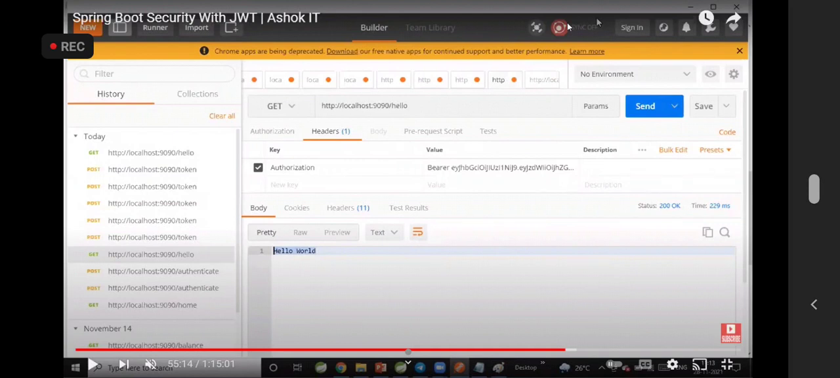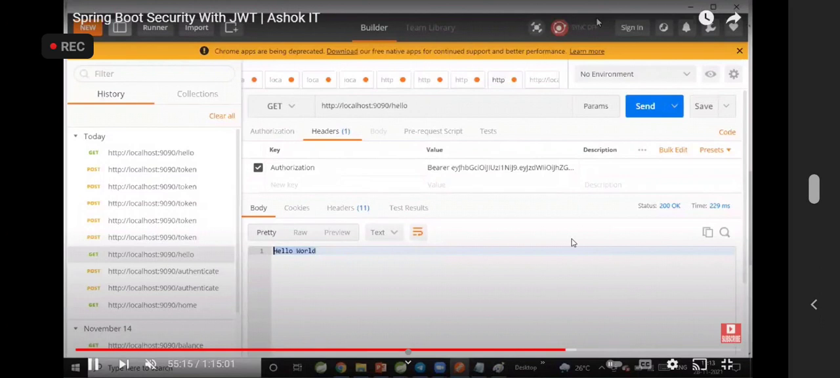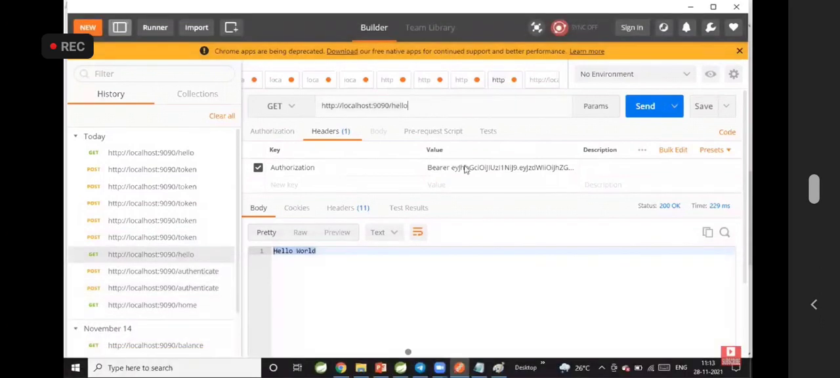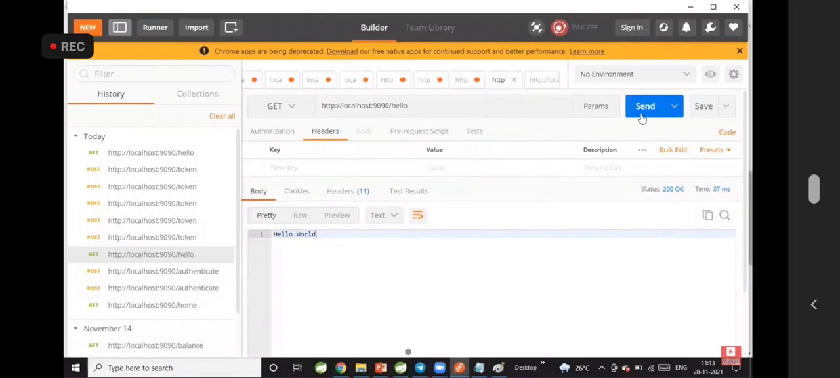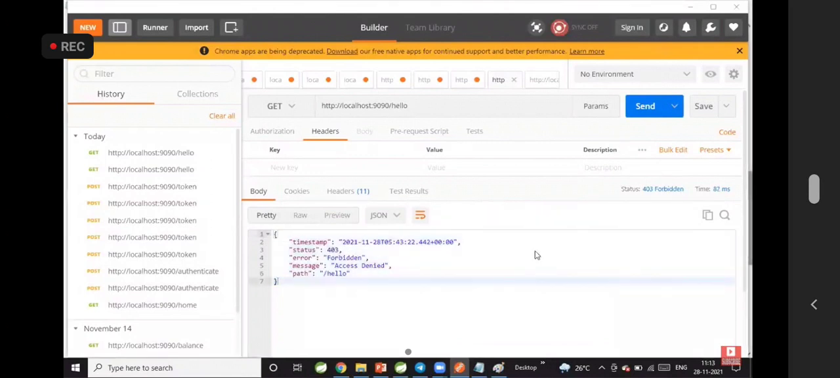That means, in order to access your REST API, you need to send two requests. First request for getting the token, second request to access the actual REST API methods. Now see this. If I give the incorrect token, it is not processing my request.